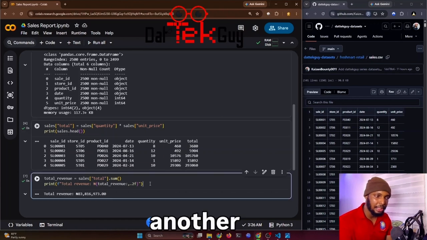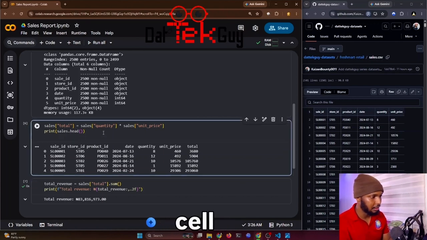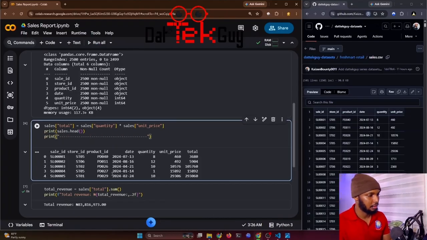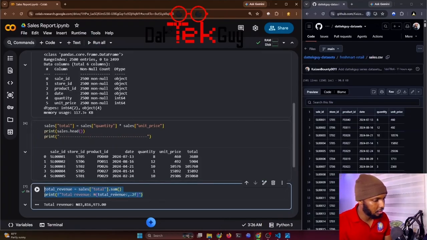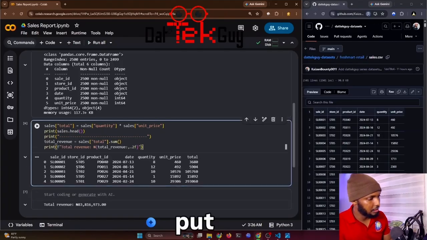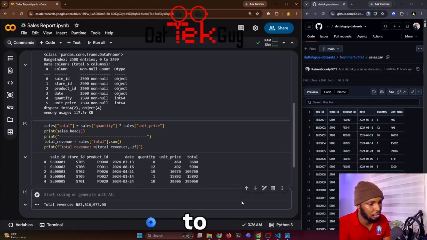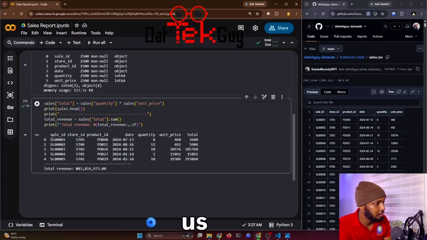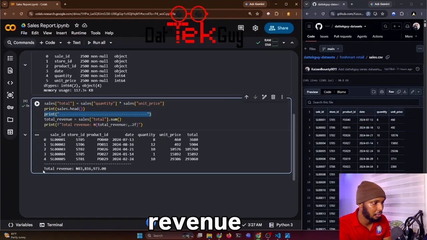I can decide not to create another cell for this. I can decide to put it on the same cell. For readability, I can just put it in the same cell and create a line. Just come here, copy this code, and put it here. Why I created that cell is just for you to follow up. But if I run it, you see, it gives us the line. You see the total revenue.